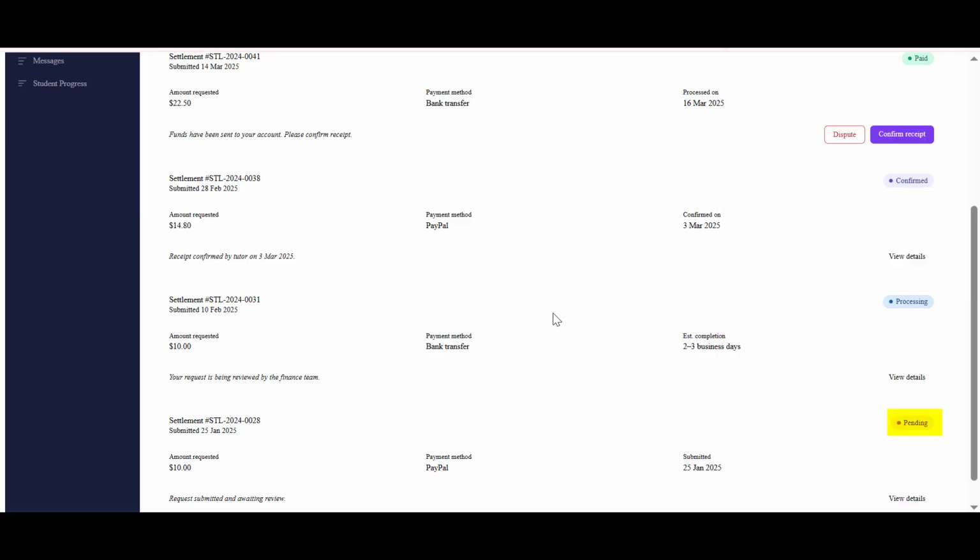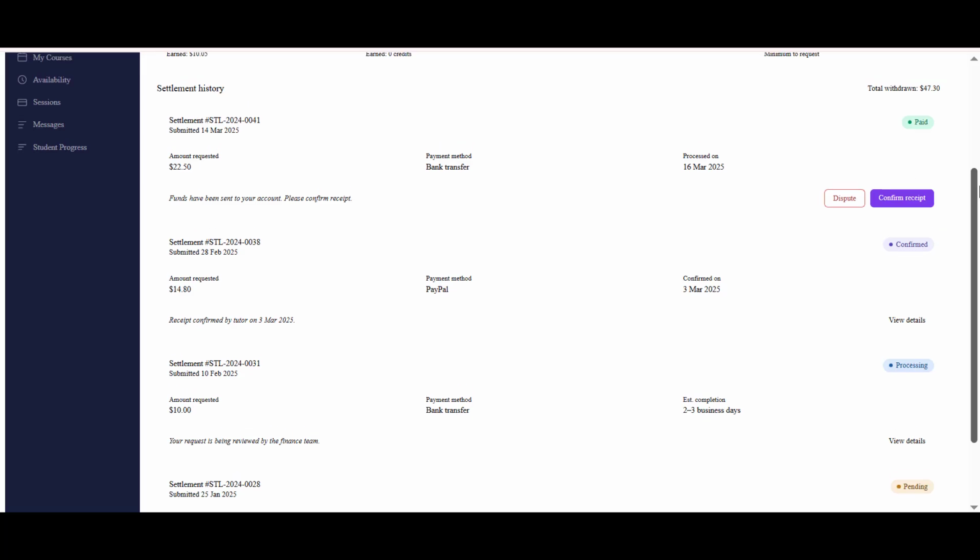Pending means submitted. Processing means being reviewed. Paid means funds sent, and confirmed means you've acknowledged receipt. When you receive a payment, click Confirm Receipt to complete the settlement. If there's an issue with the payment amount or delivery, use the Dispute button instead.